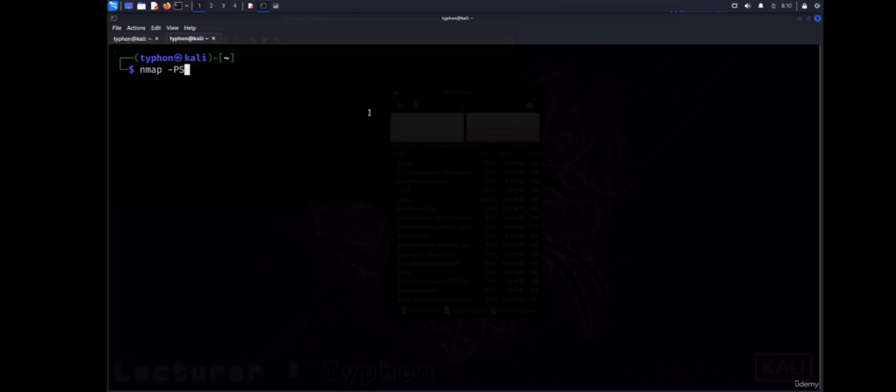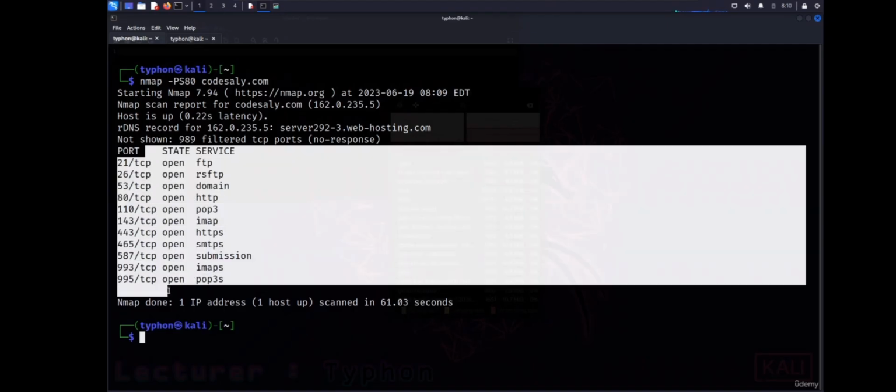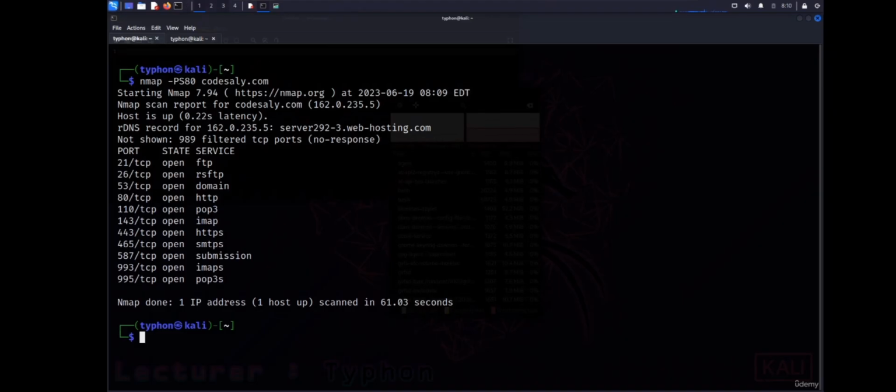So in this case, let's use 80, 21, 53, and 443, which is the HTTPS port. And we can also merge that with, for example, 1-1000 here, and we will enter our target domain or host IP address. And as you can see, we got several open ports and service names, and all of these are TCP ports.